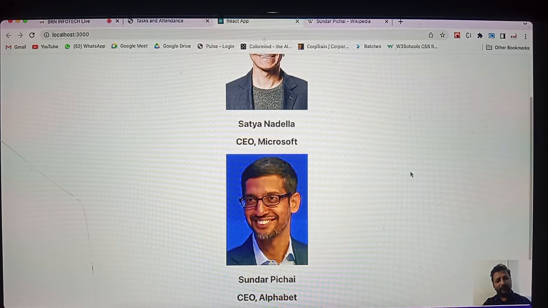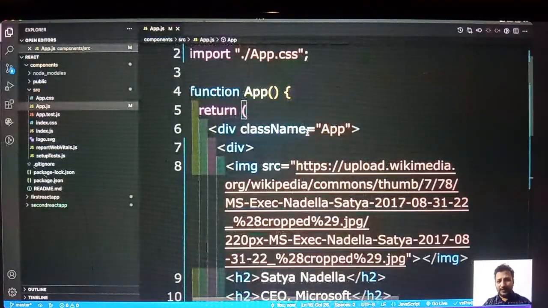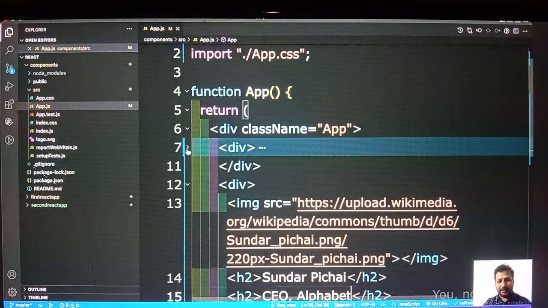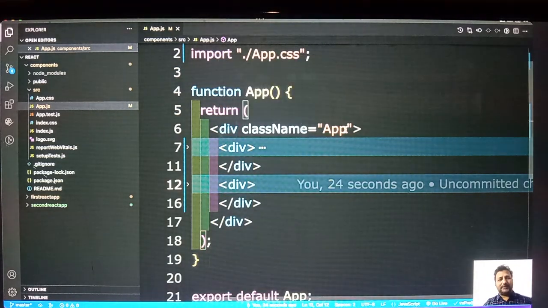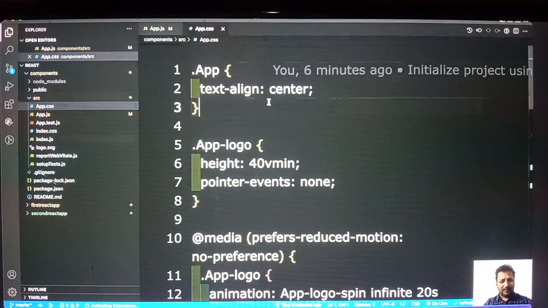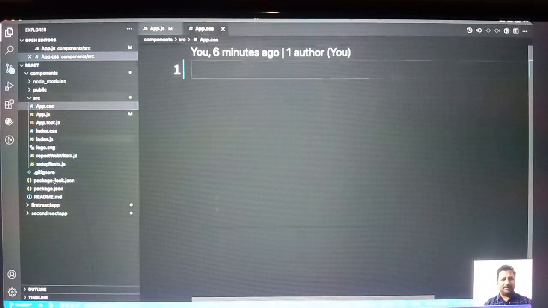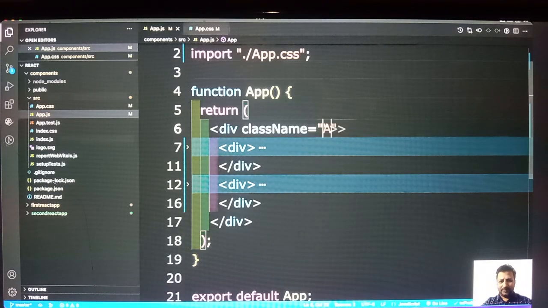Why is it showing one below the other? Div is block. That's why it is showing one below the other. Now what I want is side by side. How do I do that? Both these divs are already in another div, and the CSS is app. So now I'll come here. Now I can delete everything. And I'm giving a class name to this called CEO container.